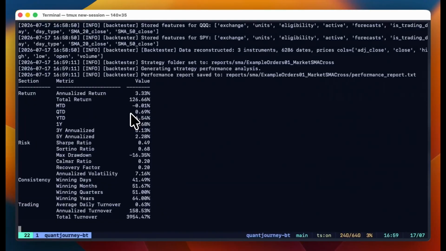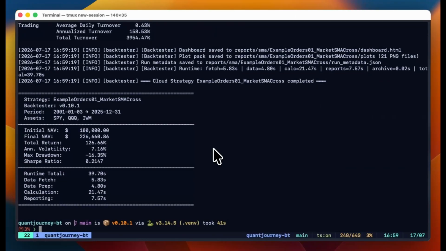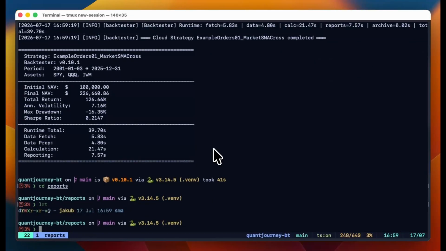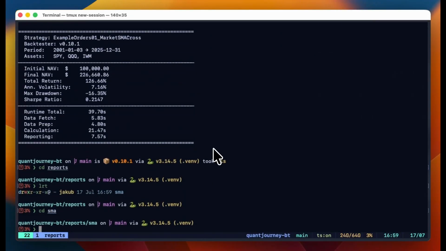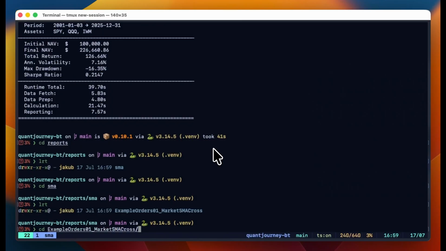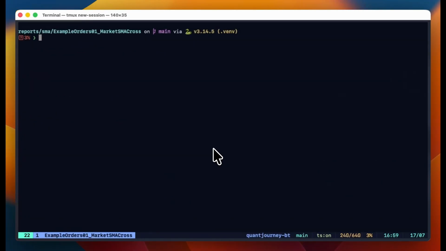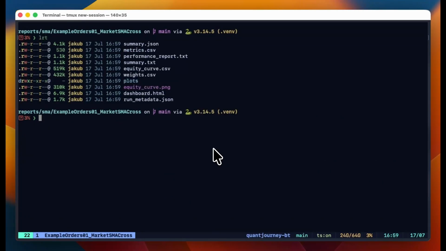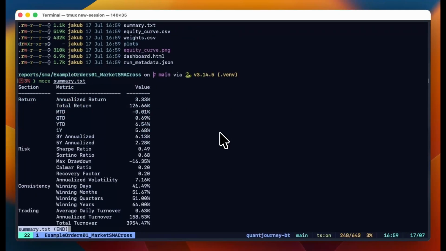When the run finishes, the terminal prints the main results: final net asset value, total return, annualized volatility, maximum drawdown, and Sharpe ratio. The output directory contains machine-readable metrics, returns, weights, and transactions, together with the equity curve, drawdown chart, dashboard, and run metadata. Open the summary for a quick terminal view, or launch the dashboard for the full analysis.